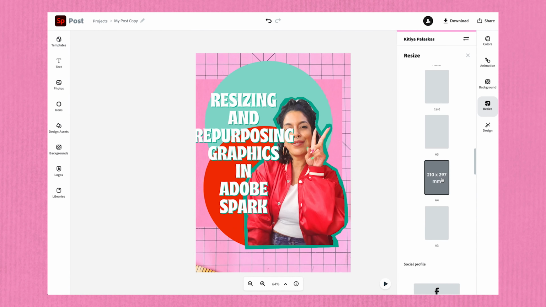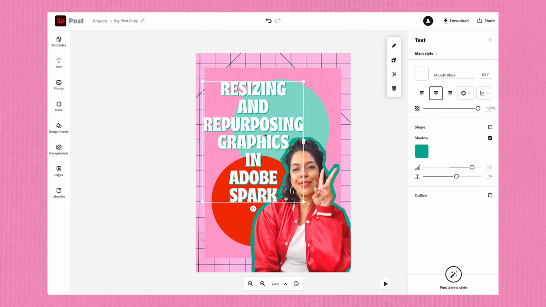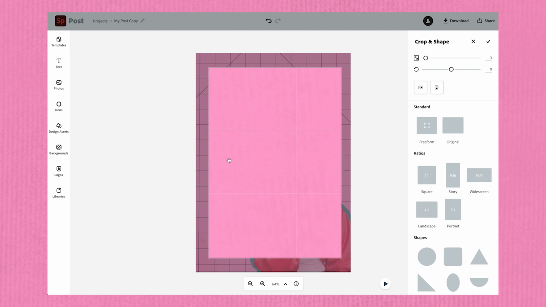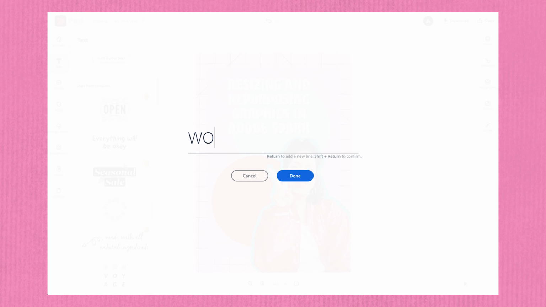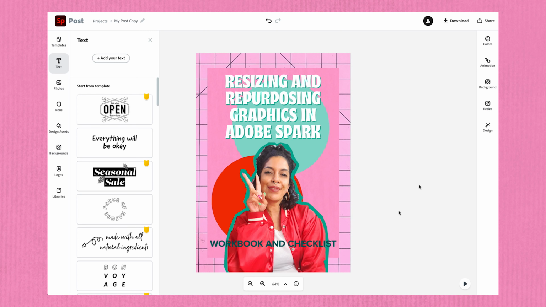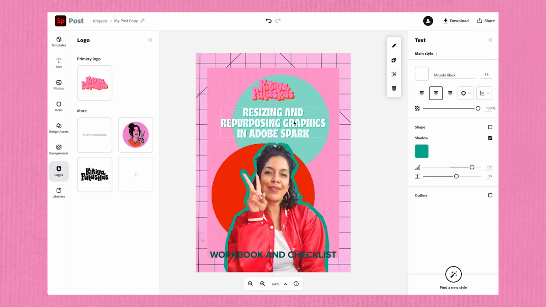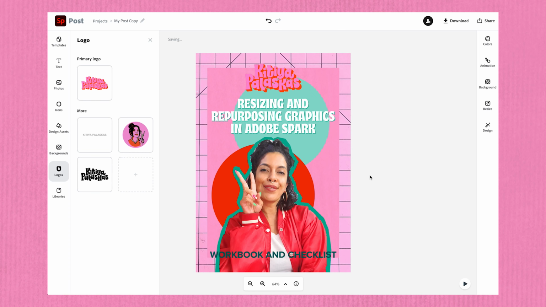There are so many other asset sizes that you can choose from within the Resize tool. Let's say I wanted to create a workbook to go with this episode. I simply choose a document size to resize to, in this case A4, and with a bit of rearranging, my design is repurposed again. To top it all off, I'm going to use the Brand tool to insert my preloaded logo into this document. And we're done!